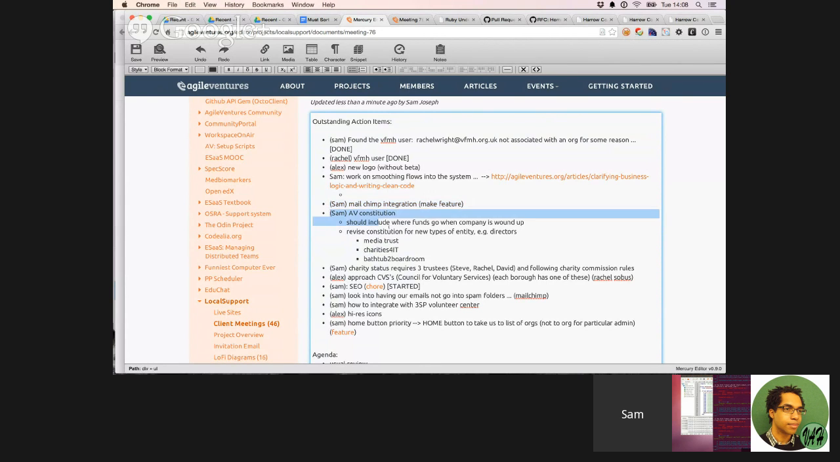Other things from before, I have not made any progress on the AV Constitution. That's what I'll do over Christmas. So, getting the charity status: Steve and Rachel have said yes. David has said that he prefers not to because he might conceivably get paid by Agile Ventures in the future. Makes me wonder, Alex, you're probably trustee on too many things already, but would you be interested in being a trustee for Agile Ventures?